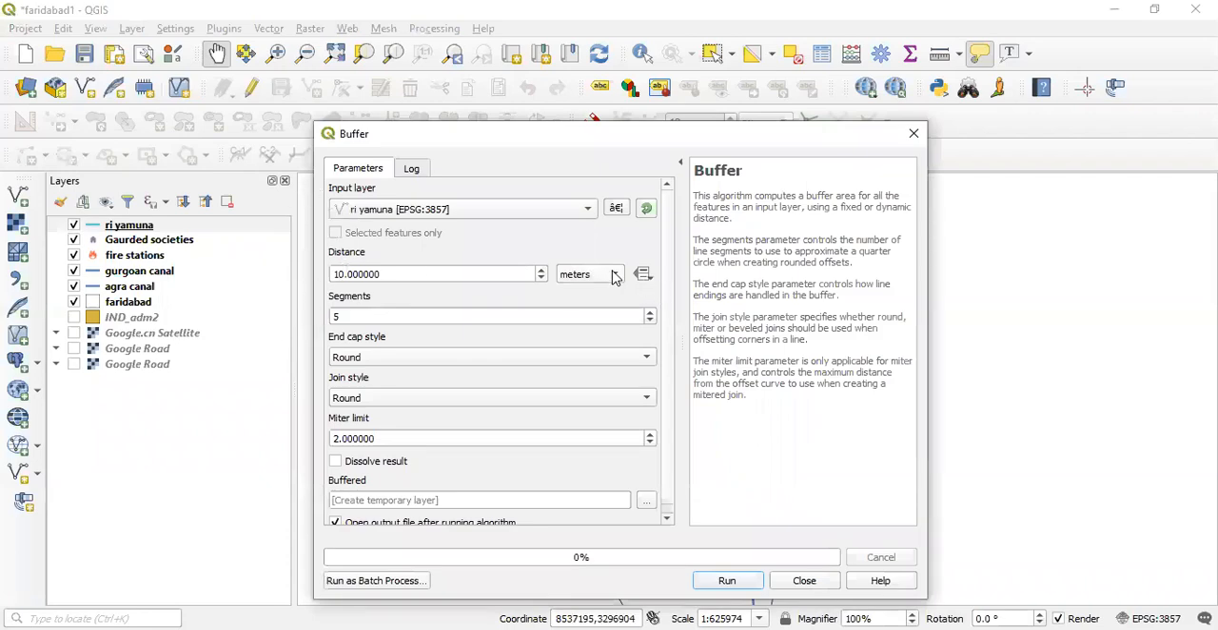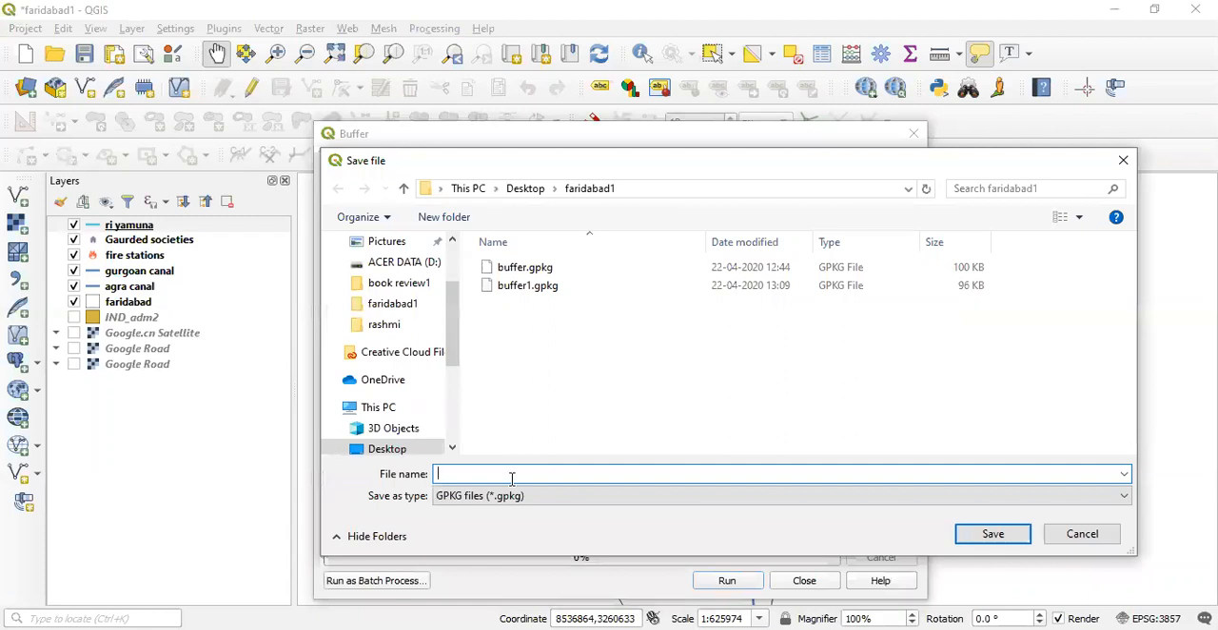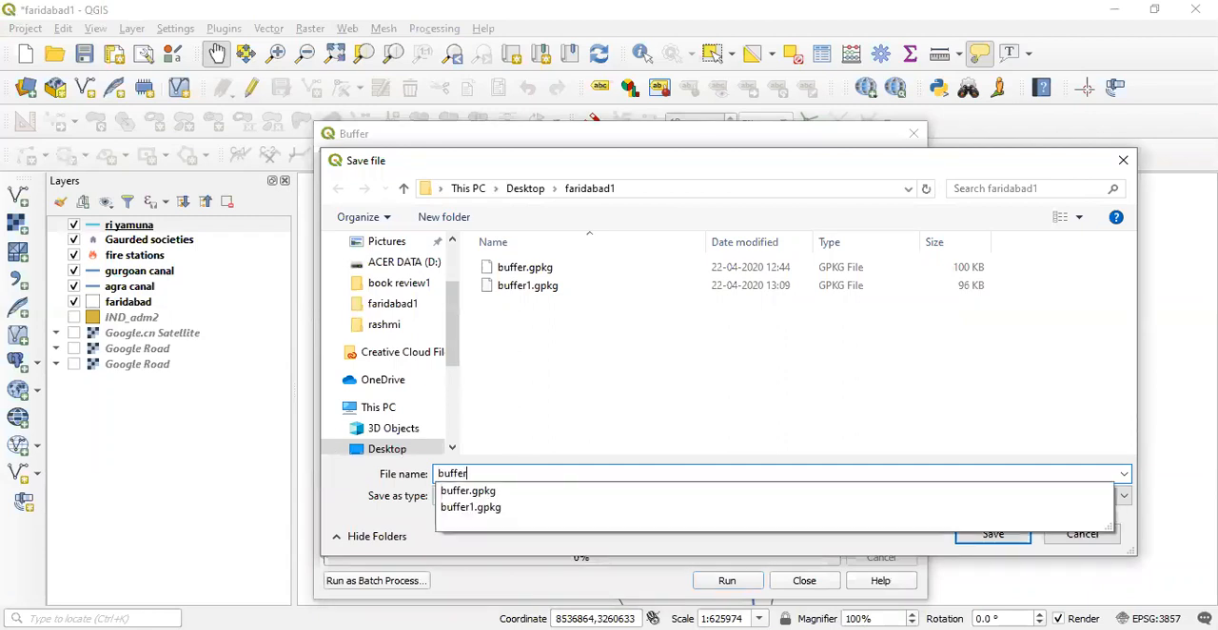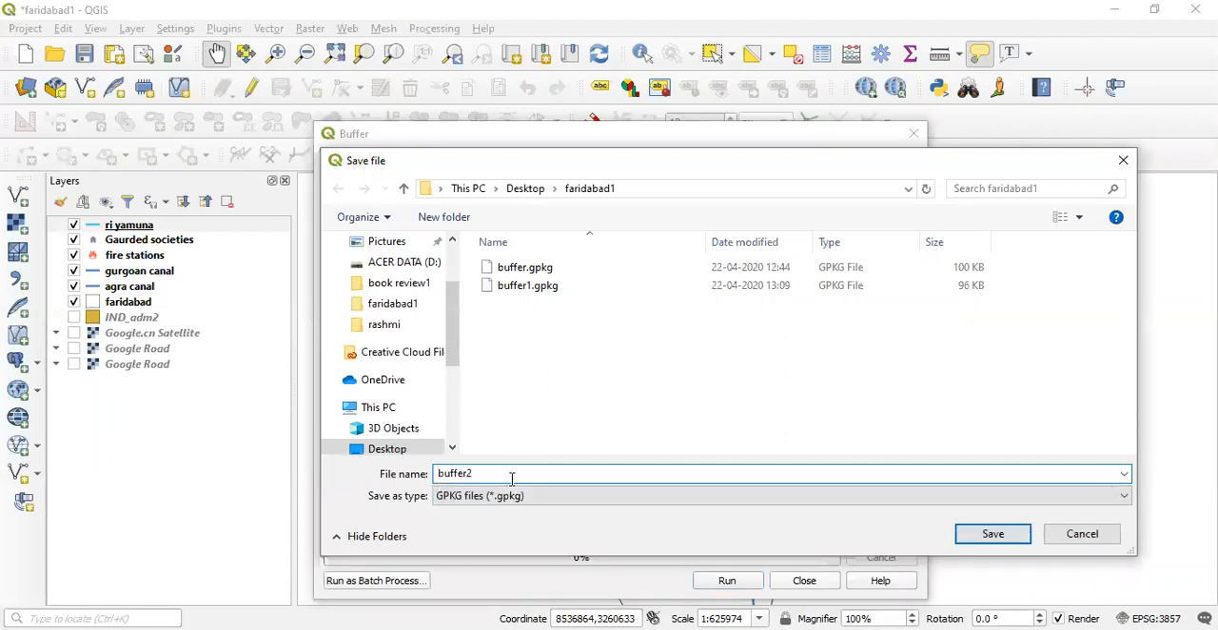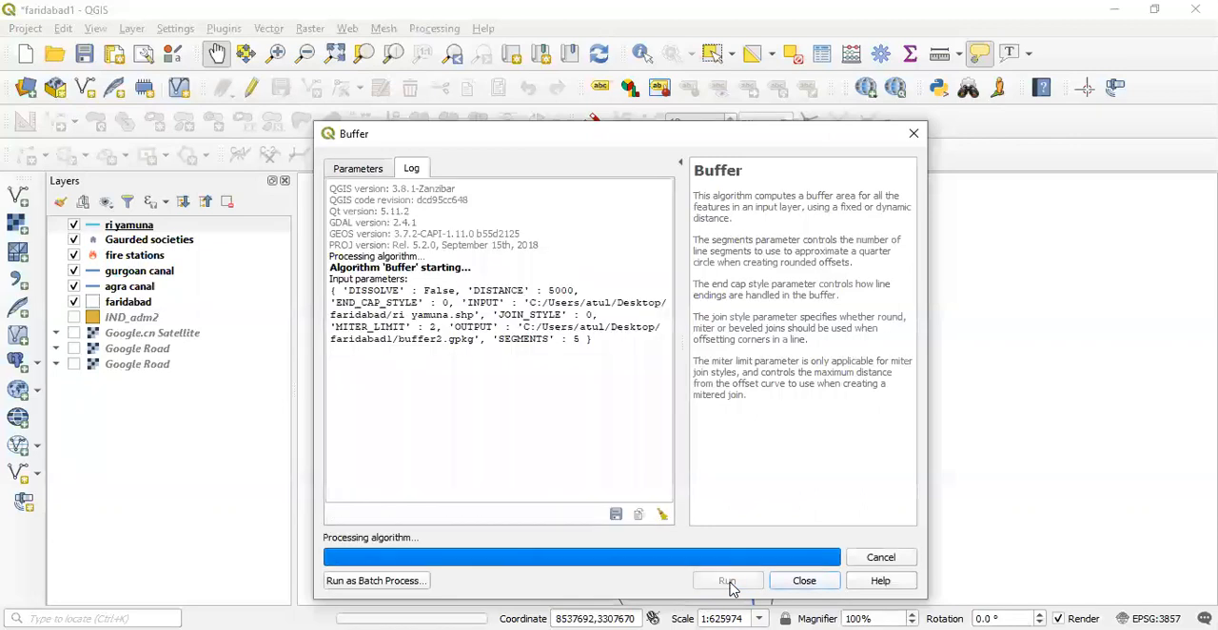and then I'll make it kilometers 5. Rest of the option I'll be keeping as it is. Here, this is optional, save to file. So I'll save it as a buffer 2. Okay. And then I'll run this program.